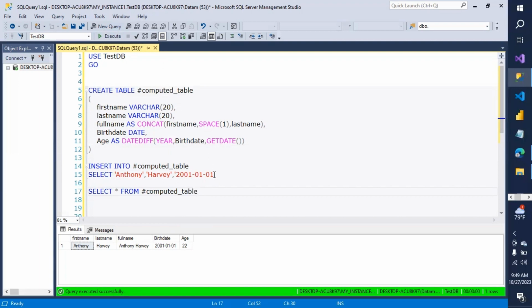Just to backtrack a little bit, a computed column is a virtual column that is not physically stored in a table, but it is computed from an expression that uses other columns in the same table. So we use first name and last name for our full name column, and we just solely used birth date for our age column.